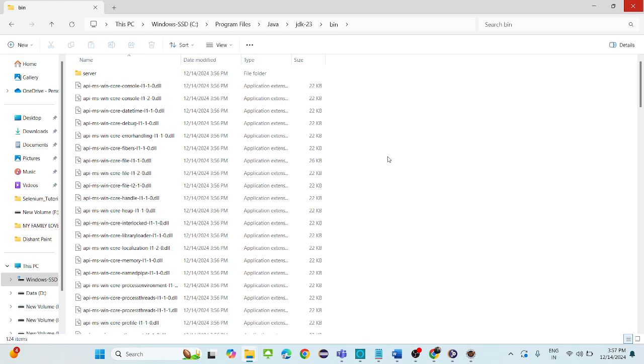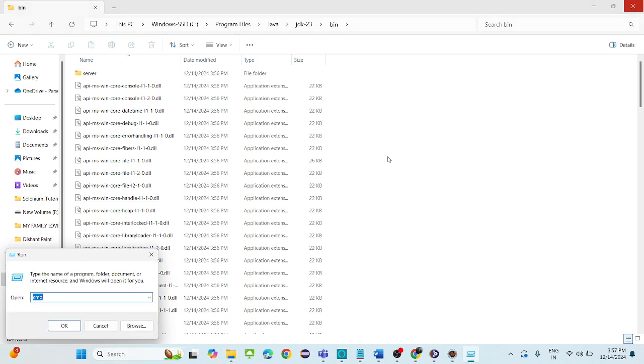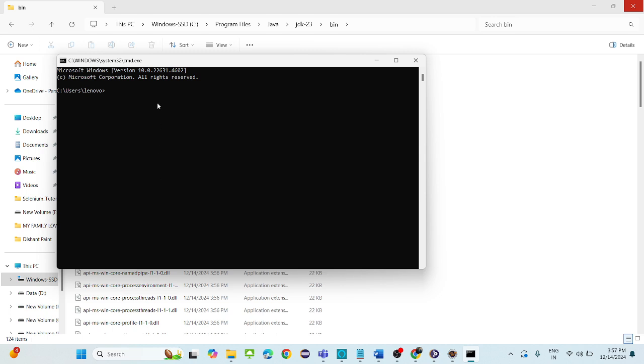To verify whether it's properly installed or not, you just open your command prompt. To open the command prompt, the shortcut key is Windows R, then type cmd inside the box and press Enter. The command will be java hyphen version. The latest version will come. See, 23, it's already there. Now we are assured that it's properly installed.